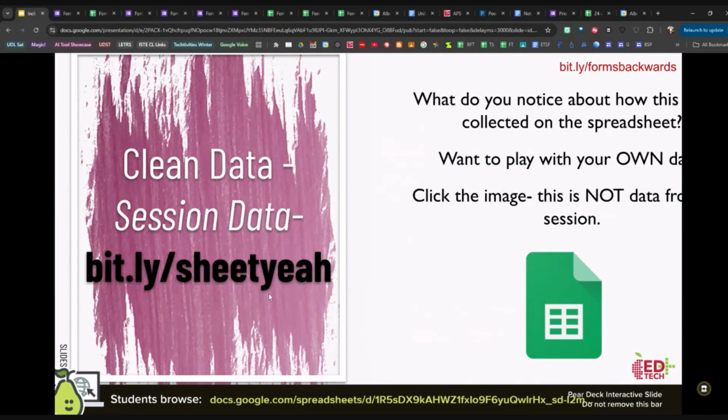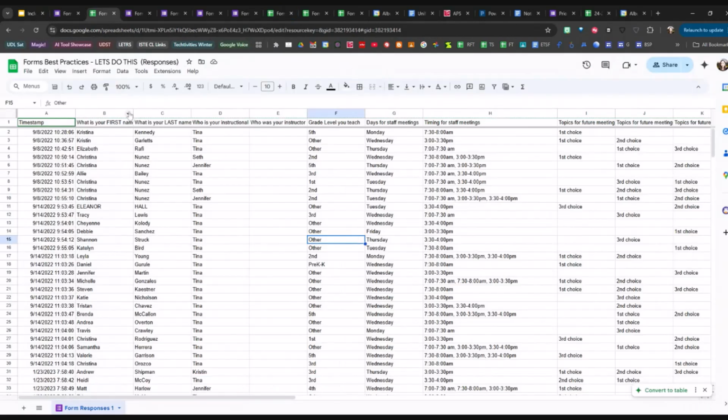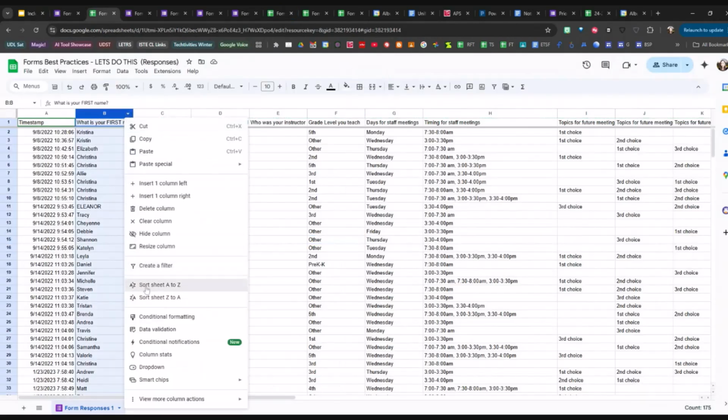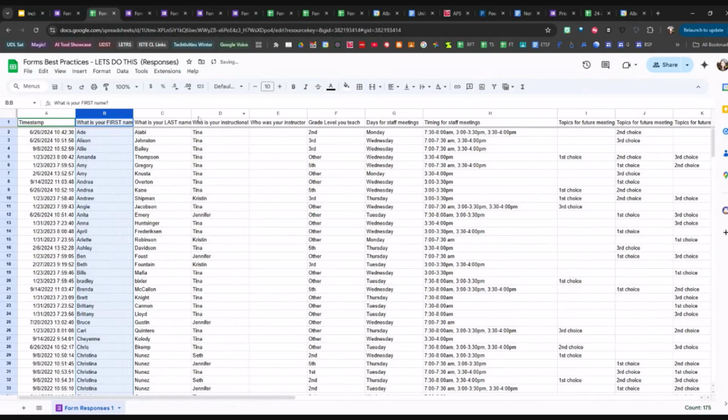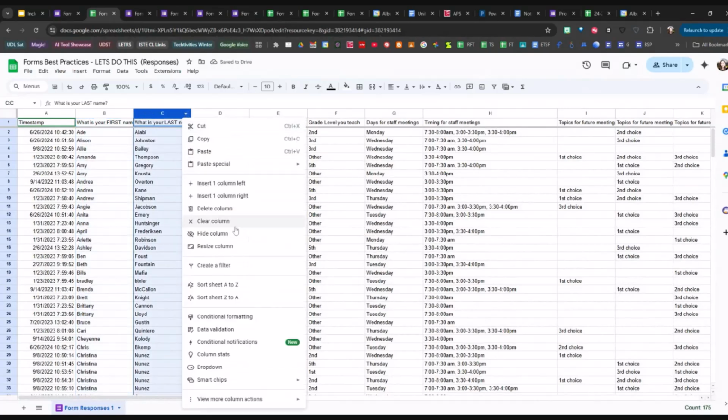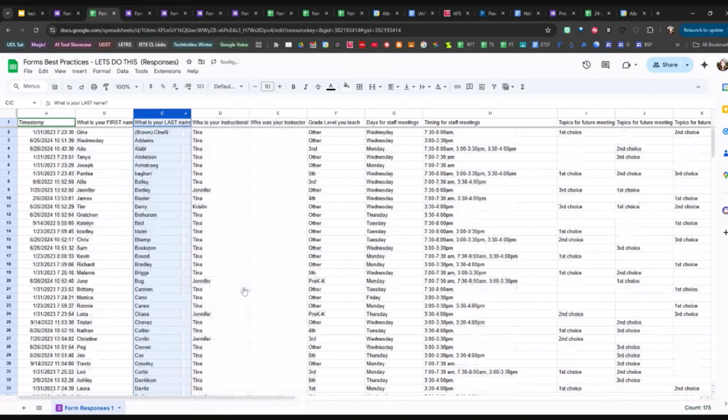And now let's look at this sheet with clean data. If you want to check it out, it's bit.ly sheet. I can very quickly select this little drop down and sort the sheet A to Z by first name. Or if I'm not clear on that, I can sort this by A to Z by last name.